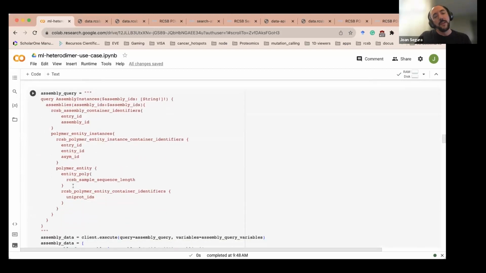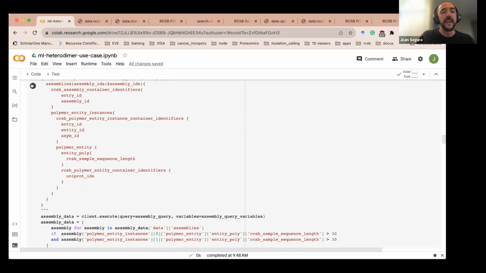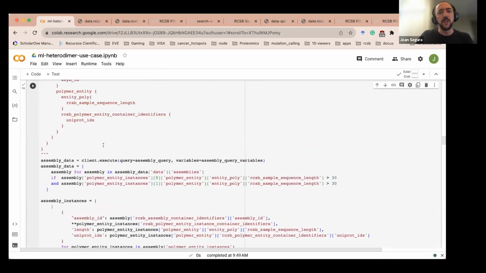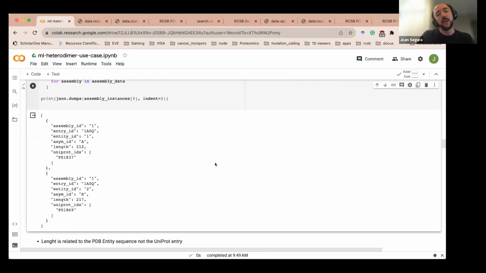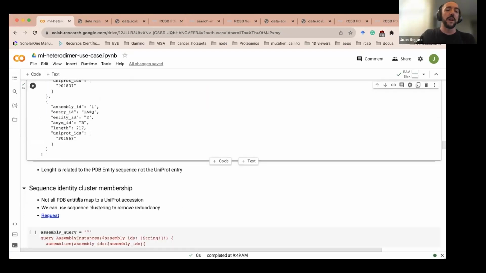Okay, so the only thing that I'm doing is again adding the filtering step, so we make sure that all our chains are greater than 30. So the previous assembly has been removed now, and in that case, the first assembly has both UniProt. But this does not guarantee that all the chains in my assemblies will have UniProt. So what can I do?